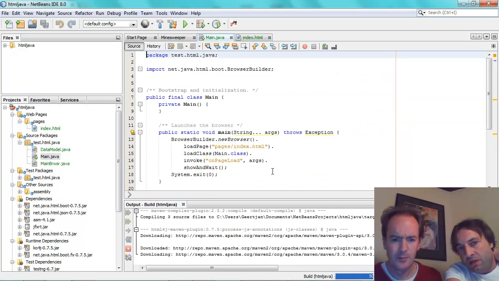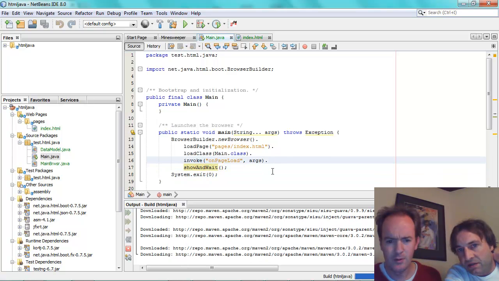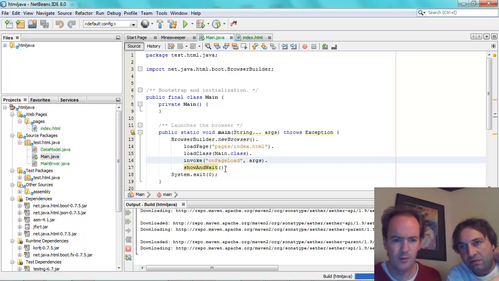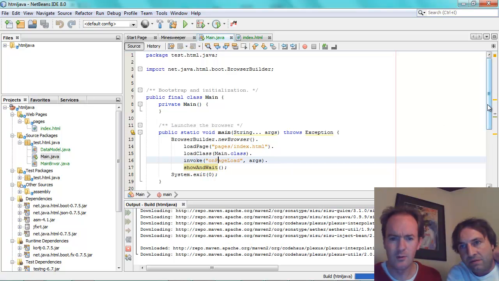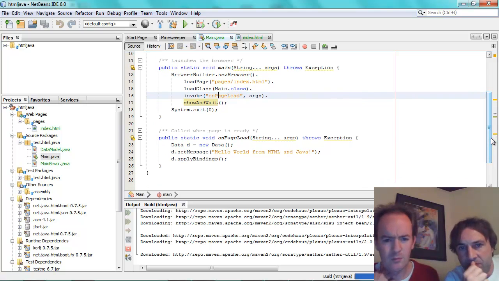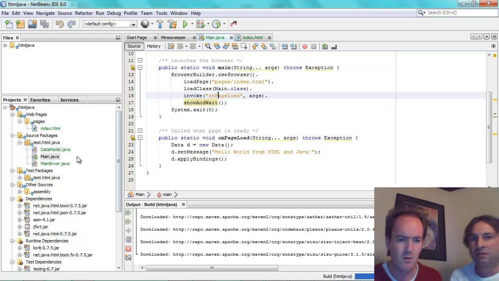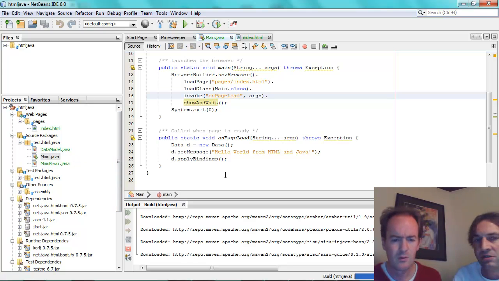Okay. So here you see you load a class, the main class, and invoke onPageLoad. Let's have a look at onPageLoad. Oh, okay. So this refers to a method inside the same class. So what we create is a new data, and then we say set message and apply bindings. And the data class is the model that is behind the index.html. This is what you're actually binding your components in HTML to. You saw this data bind markup.